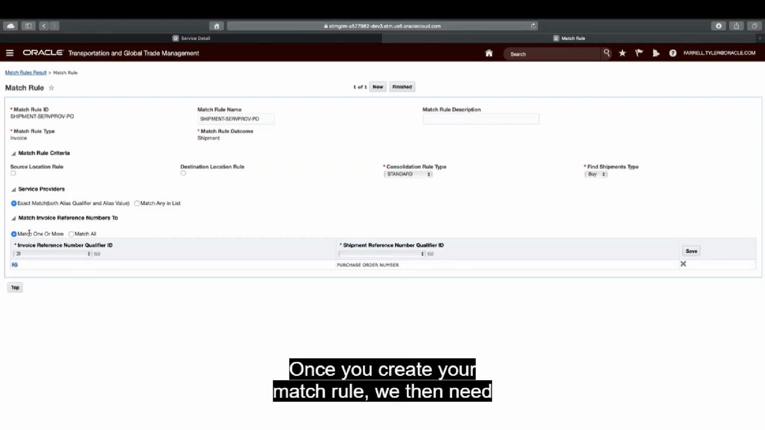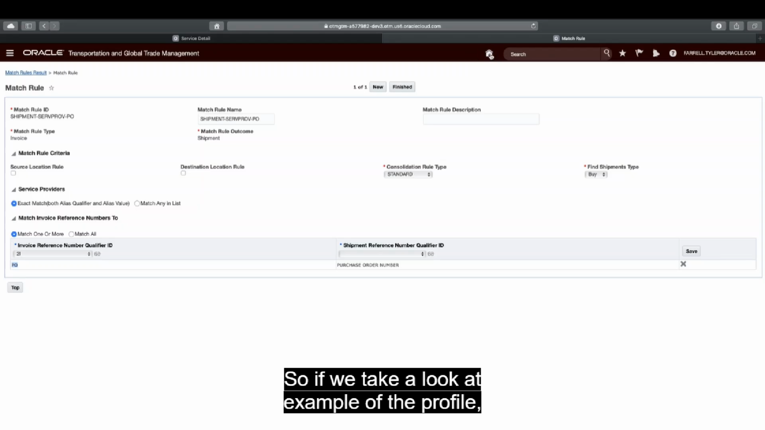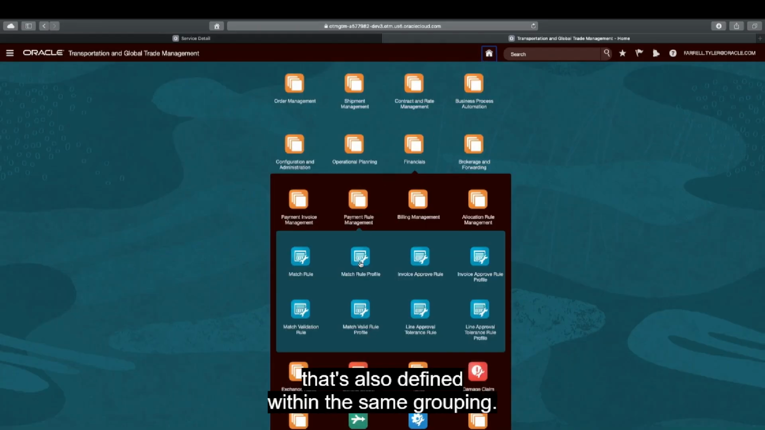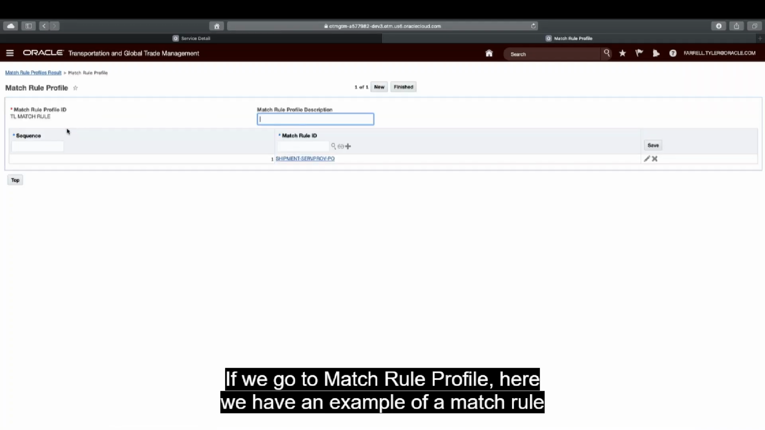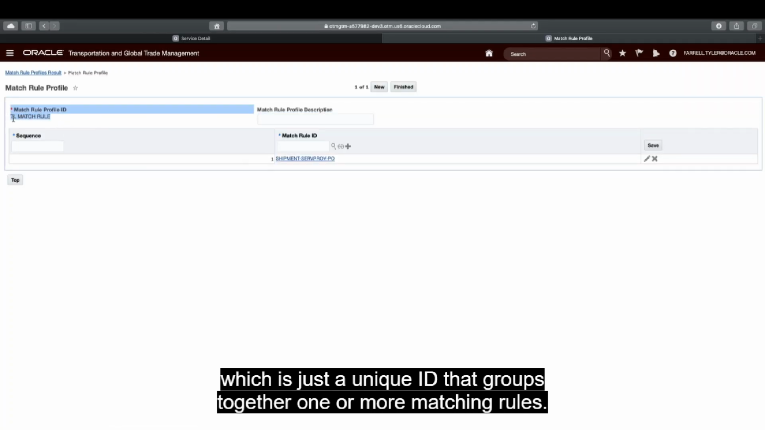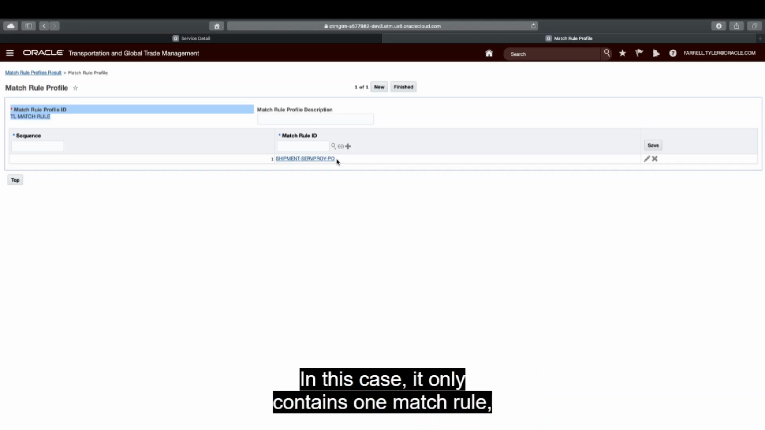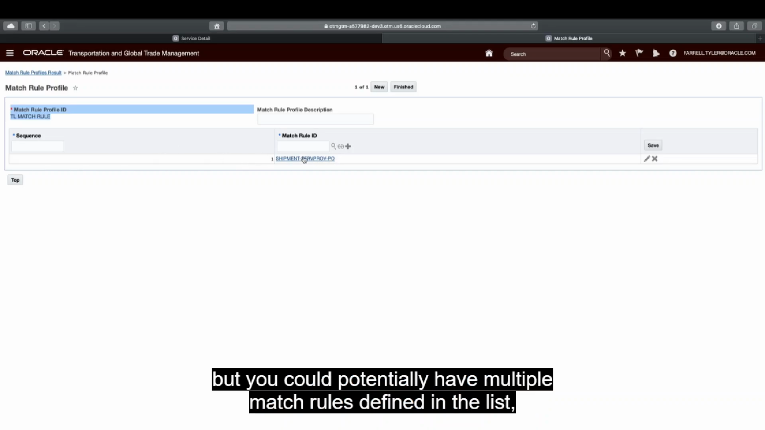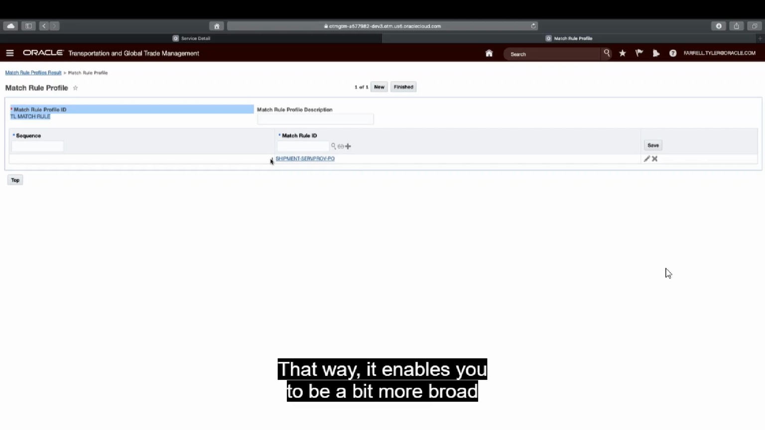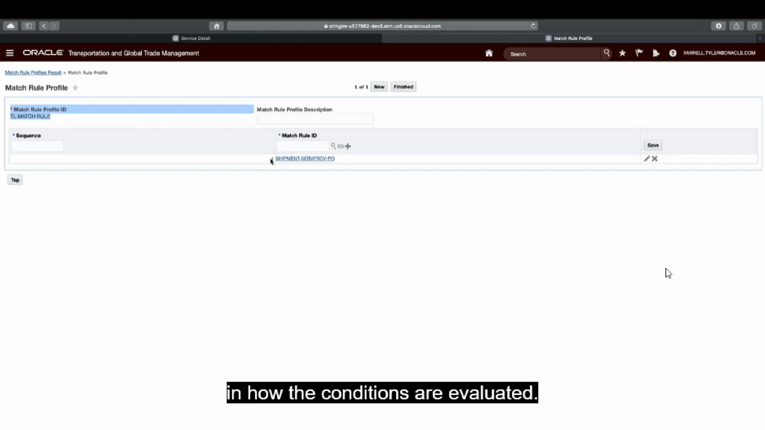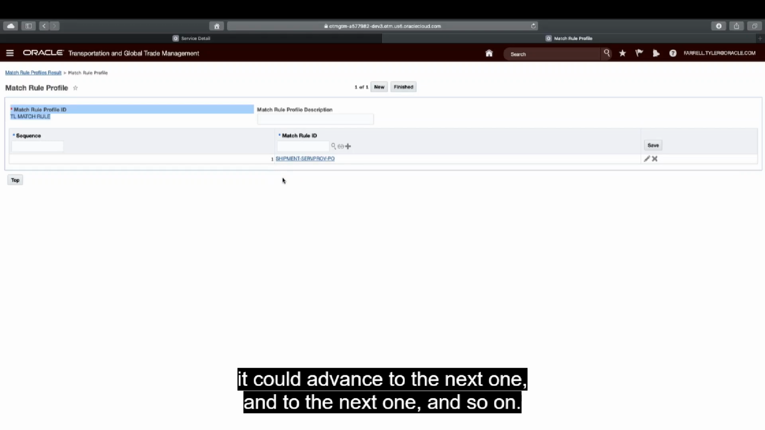Once you create your match rule, we then need to link it to what's called a match rule profile so that we can link it to the carrier. So if we take a look at an example of the profile, that's also defined within the same grouping. If we go to match rule profile, here we have an example of a match rule profile, which is just a unique ID that groups together one or more matching rules. In this case, we can see here's the match rule that we just looked at. It only contains one match rule, but you could potentially have multiple match rules defined in the list and then use the sequence number to determine the priority. That way, it enables you to be a little bit more broad in how the conditions are evaluated. For example, if the first matching rule is not applicable, it could advance to the next one, and to the next one, and so on.